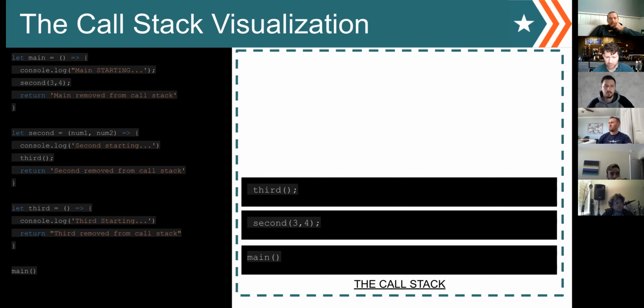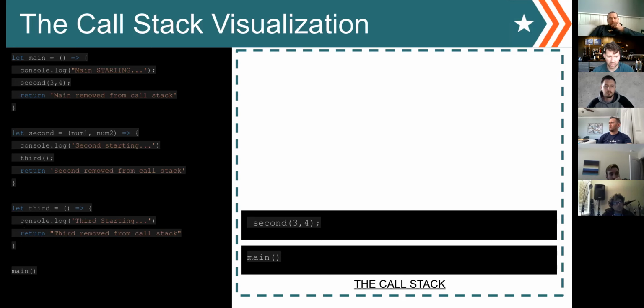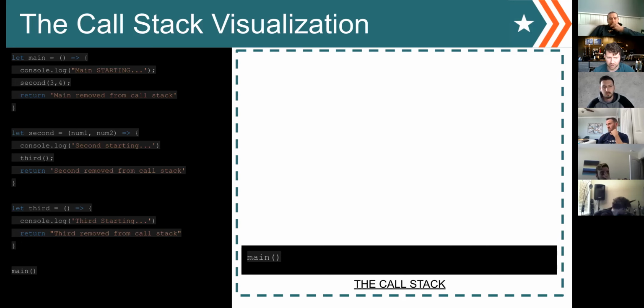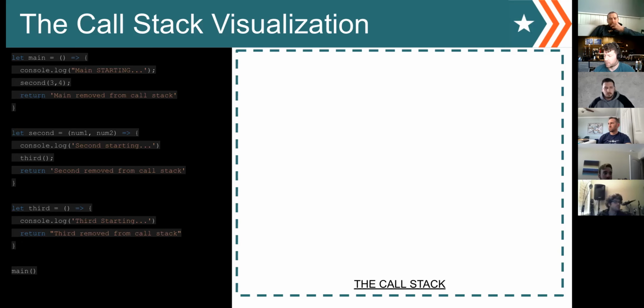Now it comes into the return. Now the third is done. Now we come up here. Right here, the third is done executing. Now it's going to jump down to the return of the second function. So the second function gets removed from the call stack. And then finally the main. Right here, the second is now done executing. Now it jumps down to the return statement, and now the main function is removed from the call stack.